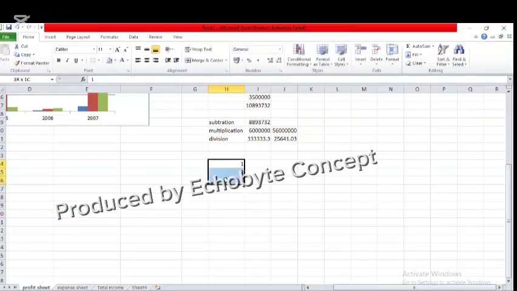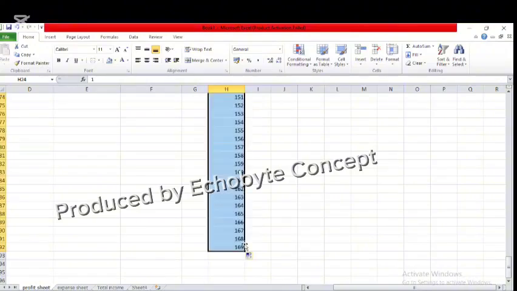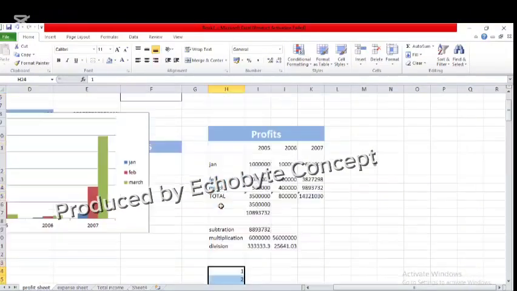Once you're done with this, just highlight this, and you can see this little dot here. Put your cursor over it such that once it changes to a cross sign, you click on it and drag it down, and automatically it will start the numbering until wherever you want to stop. You see, now I'm at 169. When you release it, it gives you what you want immediately.